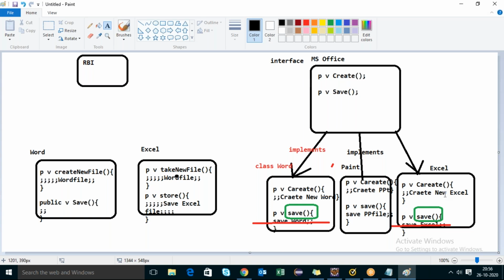Yes. First thing is, I would like to maintain the same functionalities with different internal code. Here, my Word class, Paint class, and Excel class. What's changing here, team? Code is changing. Method names are not changing. Functional names are not changing. Internal code is changing, so that the end user may not get confused.